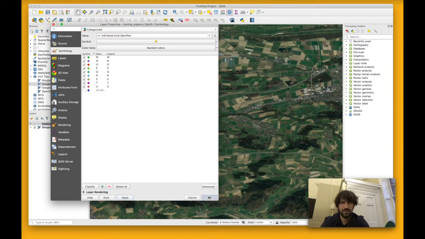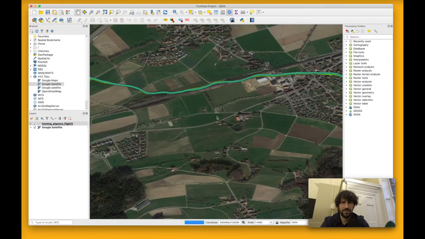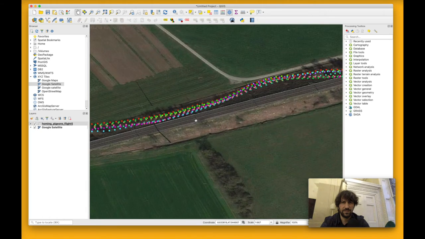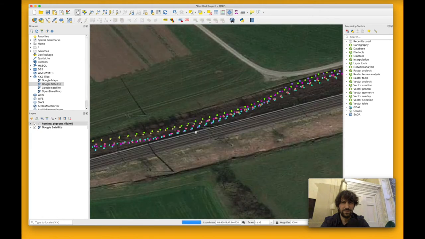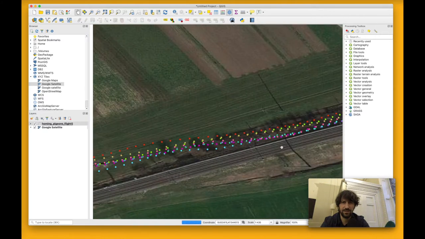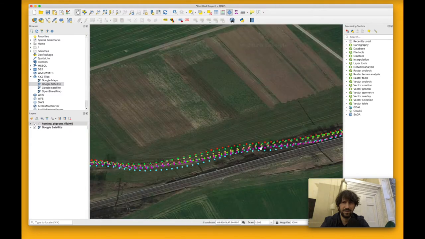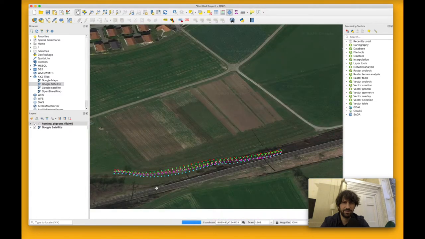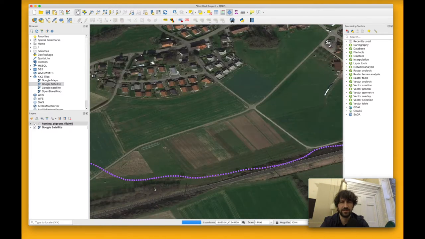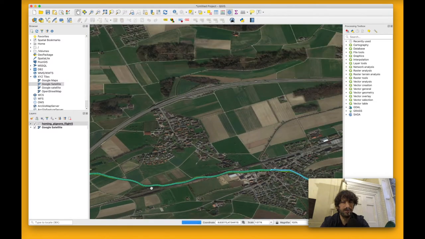It seems good. Let's try to zoom in a little bit. We can see that if we zoom to a very high resolution, we can see them flying side by side. In this case, they seem to follow some landmarks of the railway, but this is not always the case, but the pigeons do follow landmarks when they fly. And then this is one way of visualizing the coordinates.